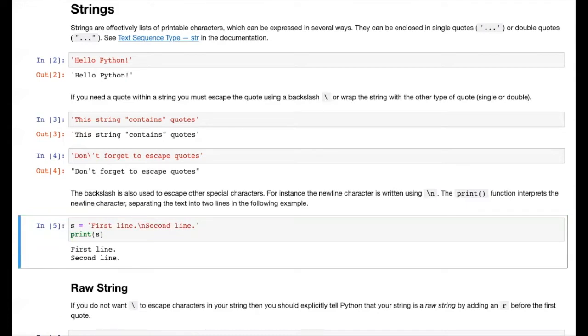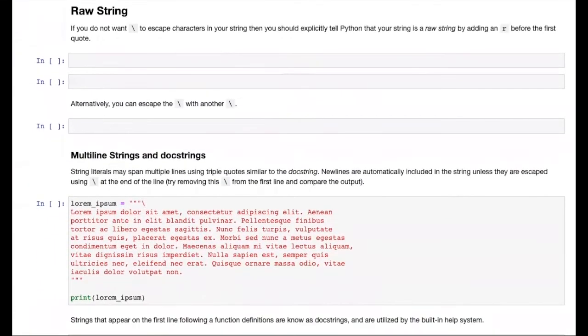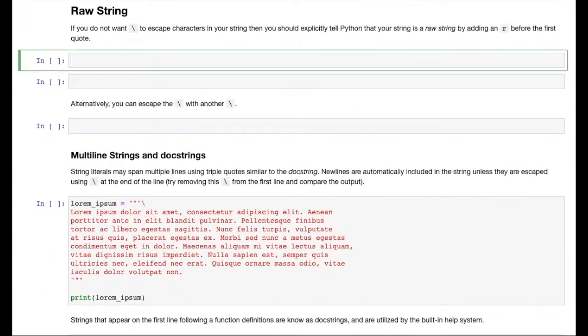Now, the link at the top of this section takes you to the Python documentation on text sequence types, or strings, and includes more information on everything we talked about here, as well as all the escape sequences that are available to you.